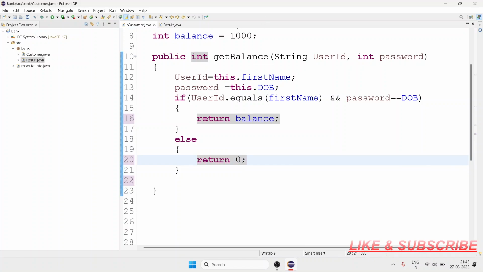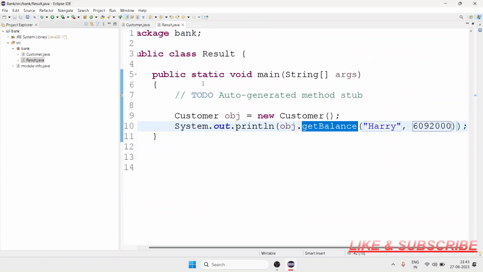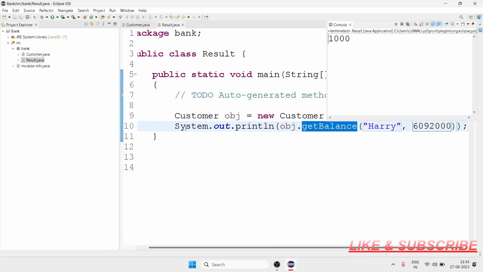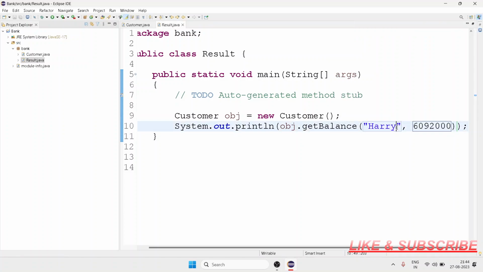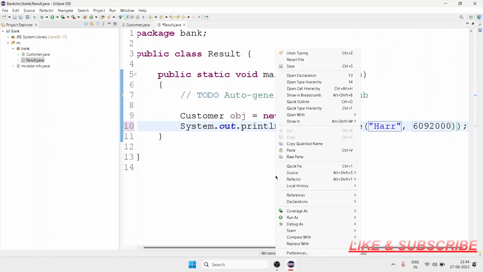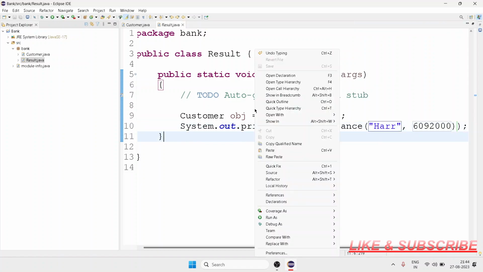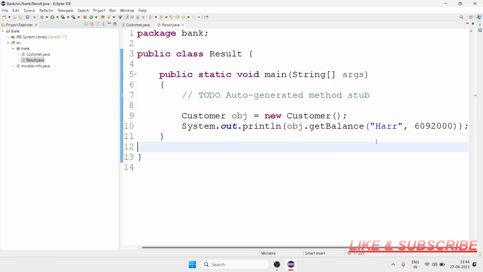Now I will save the code and execute it again. Let's see what the result is. Now the result is okay if my ID and password are correct. What happens if I give something wrong? Now run the application. It is still showing me that. Why? It is still showing me that.